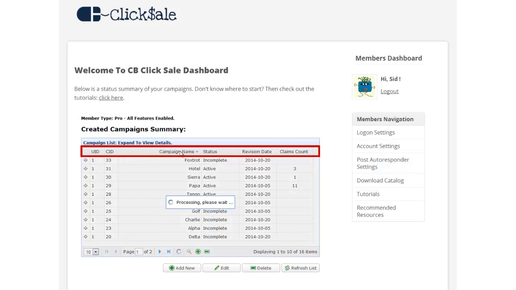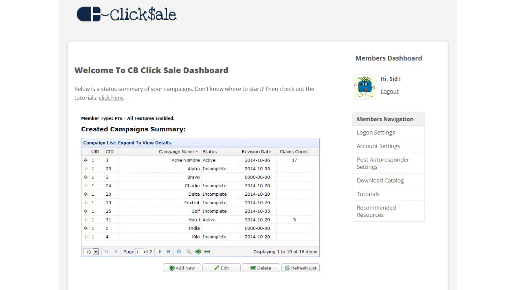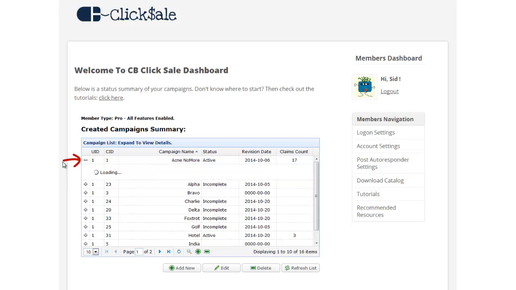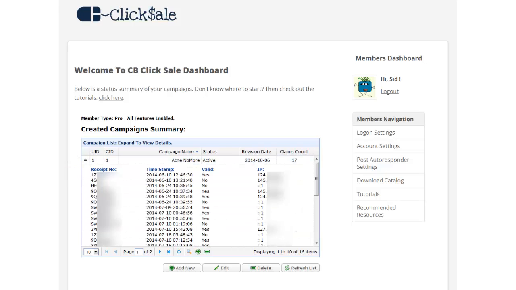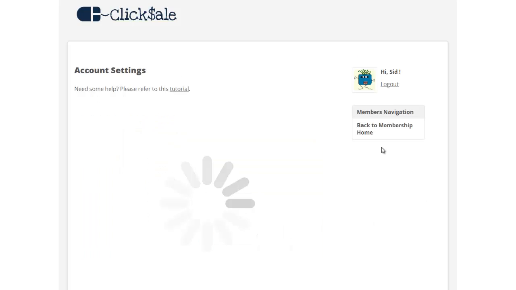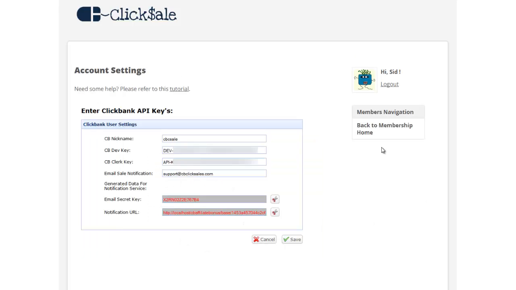Clicking on any of the column titles allows you to sort the campaign summary grid in ascending-descending order. Clicking on the plus icon will expand the grid to show more details. Here you can see the details of bonus claims based on the receipt number, user IP and whether it was valid.